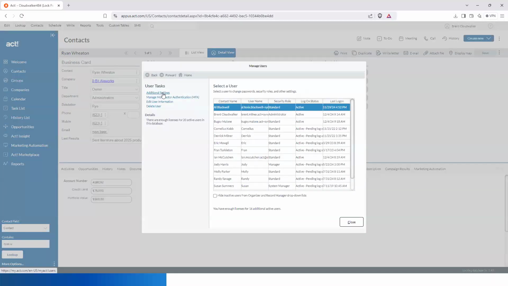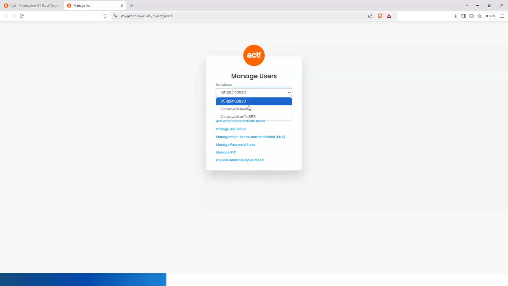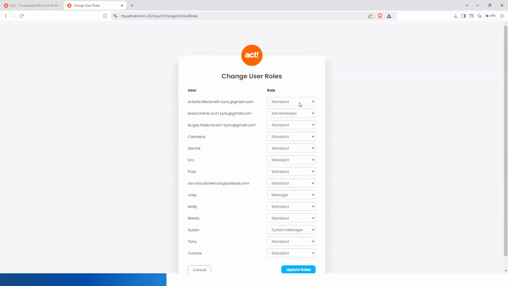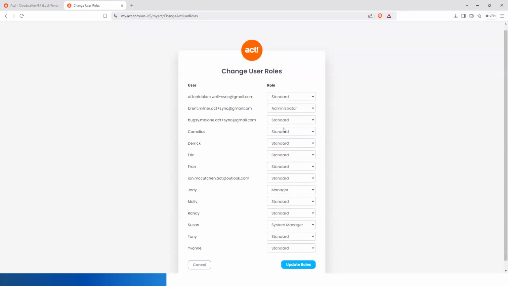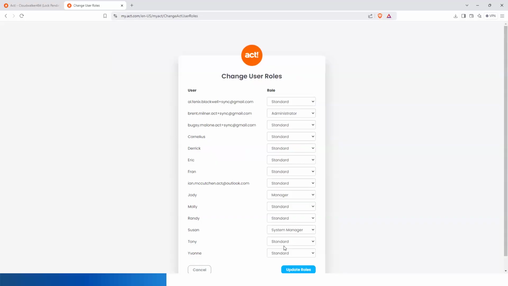I'm going to go to my manage users area, and I'm going to click additional settings. Now this will take me in, so open up a new tab. I need to make sure I choose the right database here. And once I have my right database, I'm going to click change user roles. Now this will show me everybody in my company, and then it'll show me the role that they currently have. To change it, it's simple. All you have to do is choose the user you want to change and select their new role.